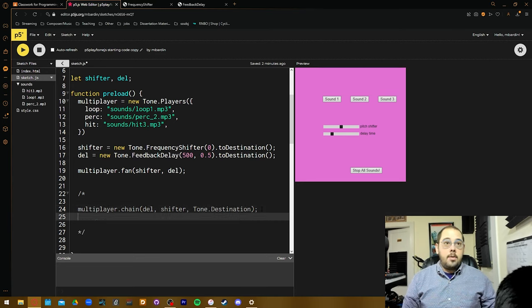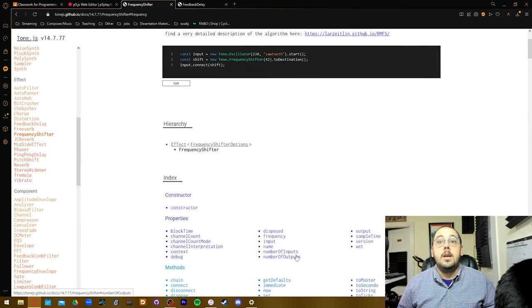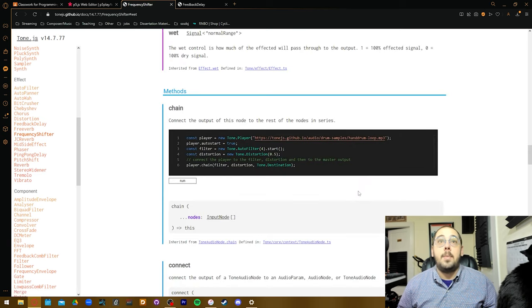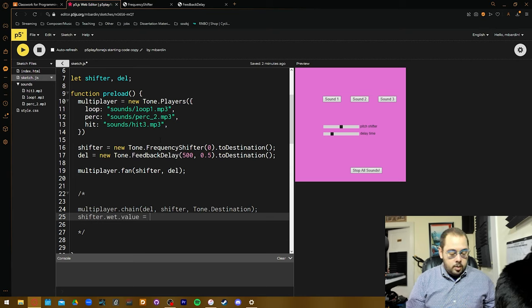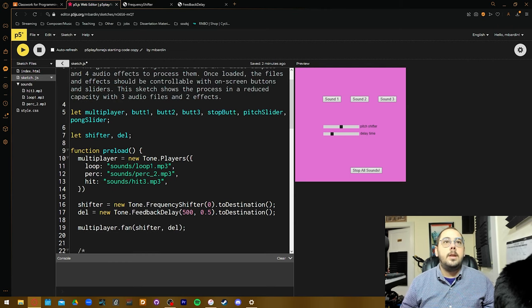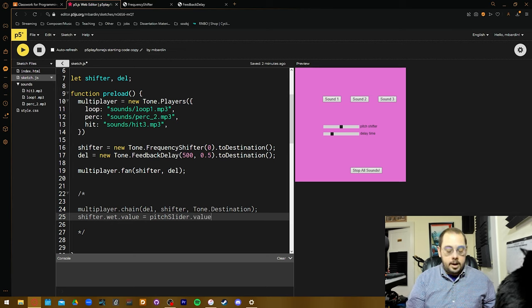And then in the draw function, we would set something up like this. Shifter dot, let me just make sure I'm not missing something. We're going to pull up the wet property. It is a signal. Okay. Signal dot wet dot value equals the pitch slider. Is that what I called it? A pitch slider. Pitch slider dot value.